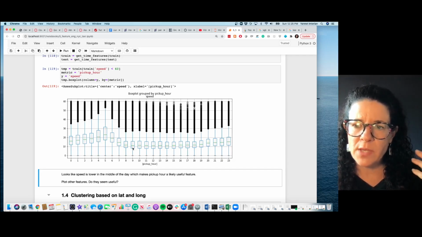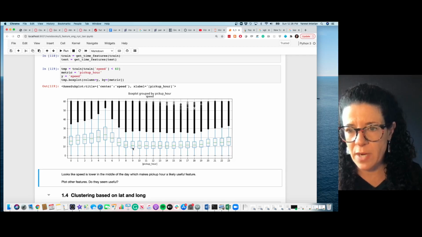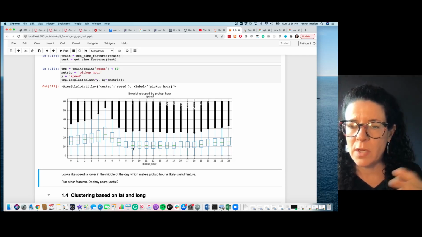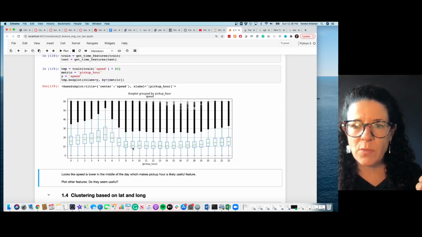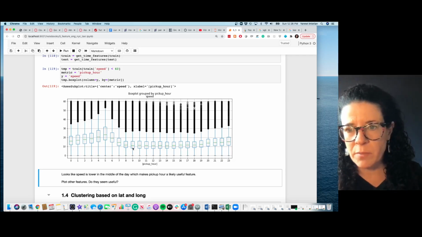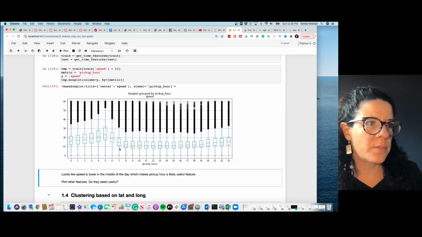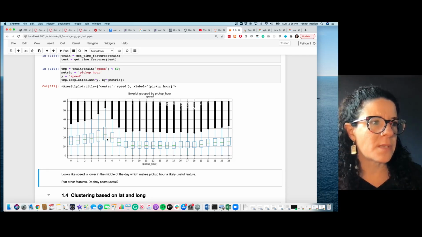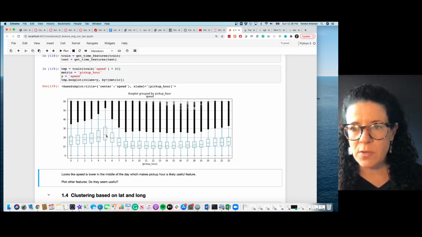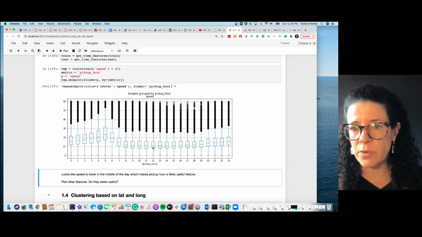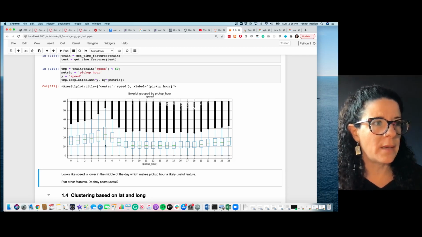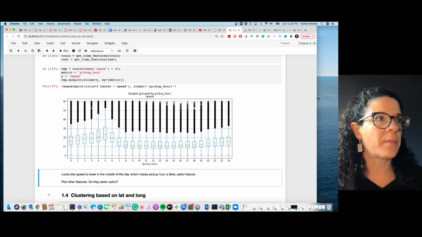So every time you want to understand if a variable you have is useful for your target variable, you have to do some kind of plot, and if you see some kind of pattern, most likely that variable is going to be useful. So here, for example, as I was telling you, it looks like speed at 5 a.m. is higher than in the middle of the day at noon, right? So hopefully the model can pick up that.